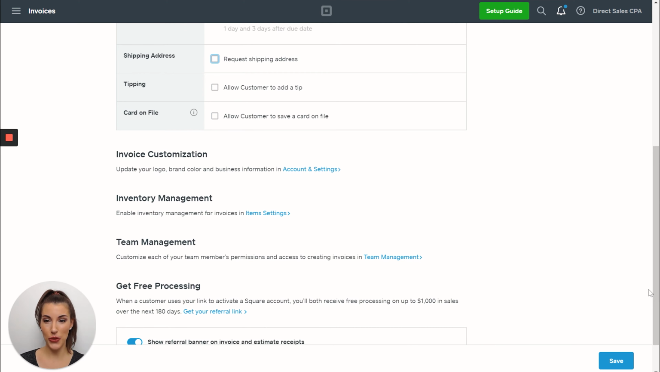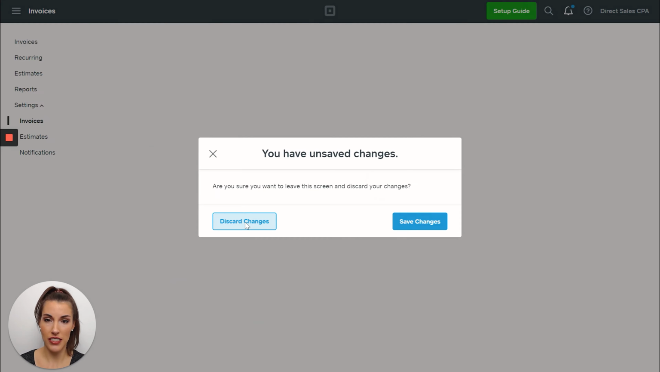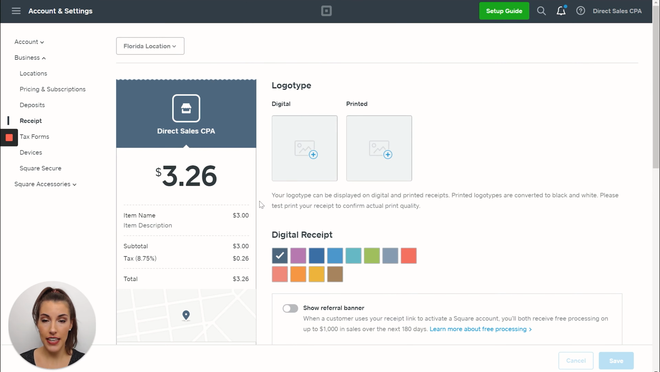And then here's where the cool thing is. So down here, you can click settings or account and settings for email custom or email. Oh my goodness, you guys, for invoice customization. So you will click that. We're just going to say discard changes. And then this is where you can upload your digital logo for your receipts.